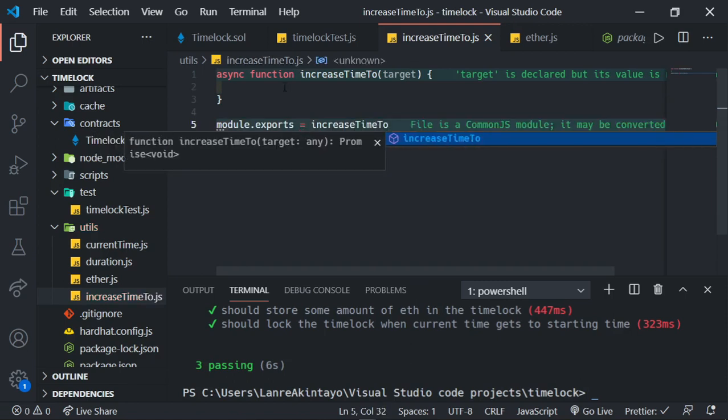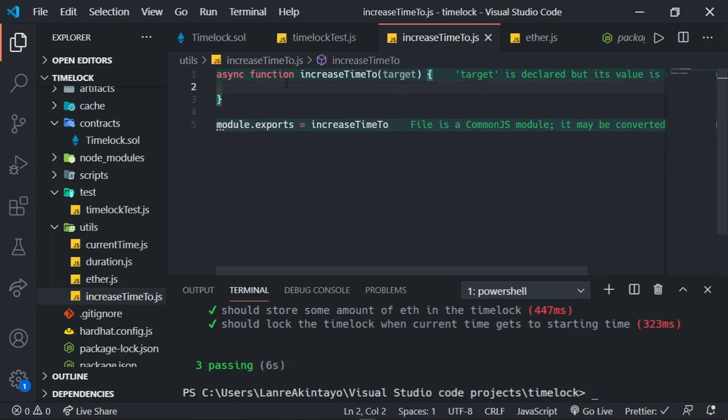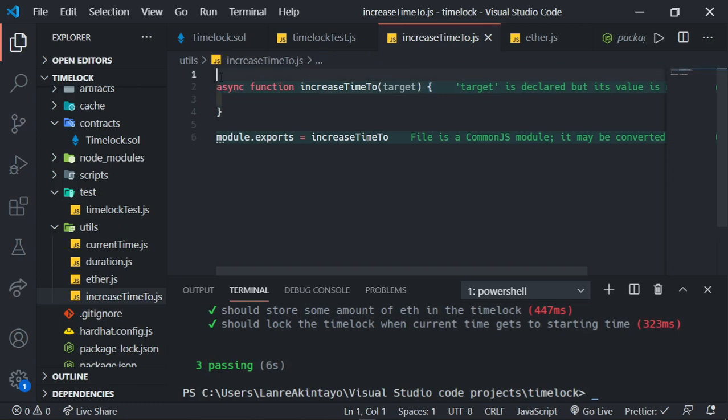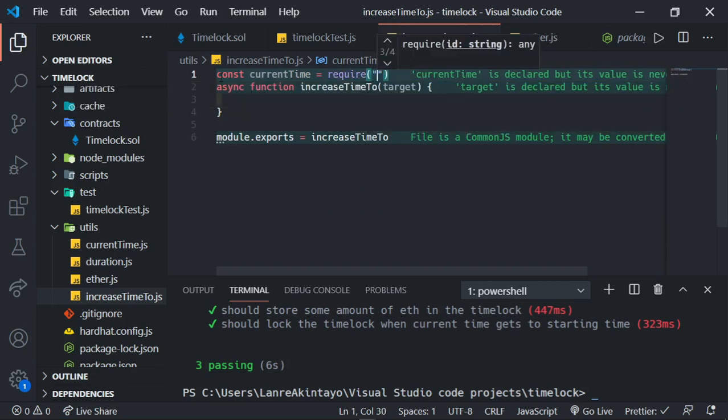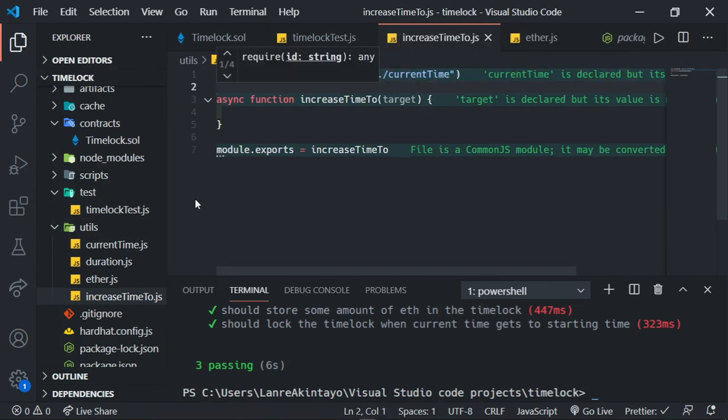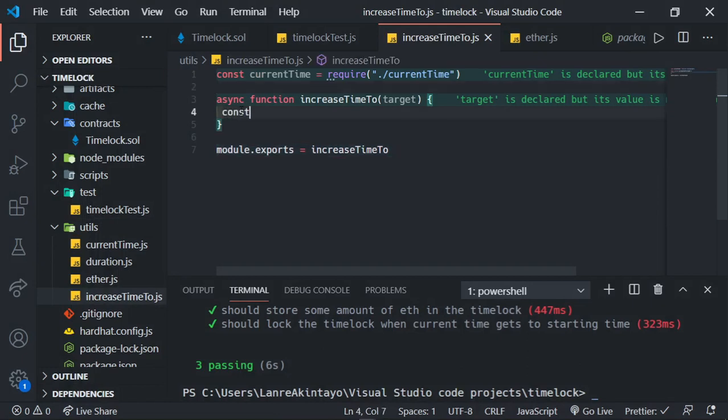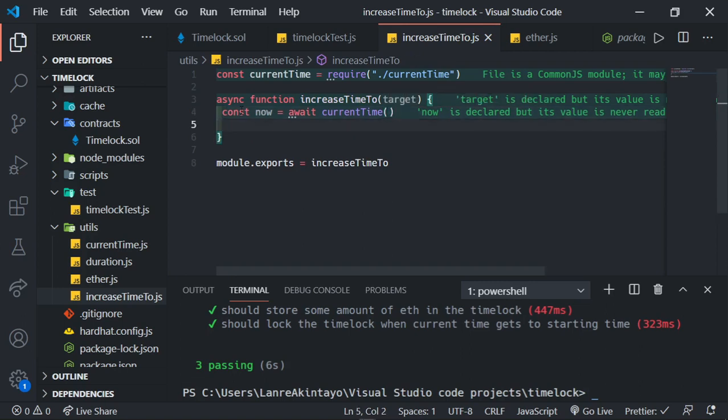The next thing is to get the current time. So I will need to import the current time. So const currentTime is equal to require currentTime. Since we are exporting from the same folder, currentTime. So const now is equal to await currentTime. This will return the present time, the current time right now.